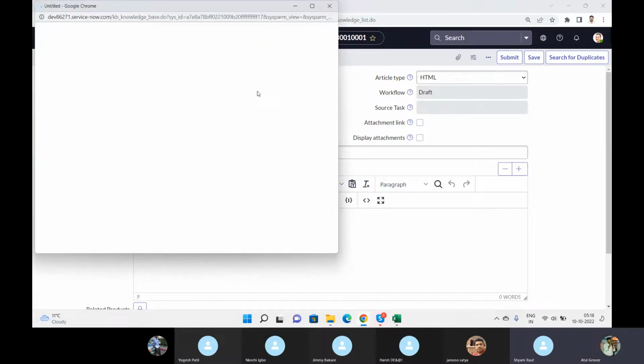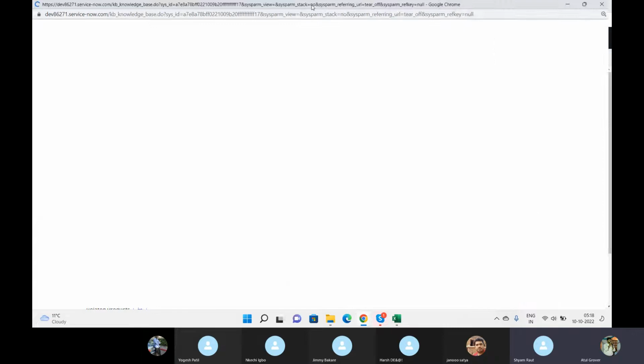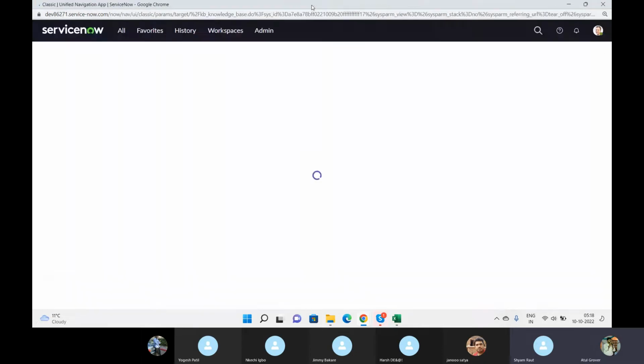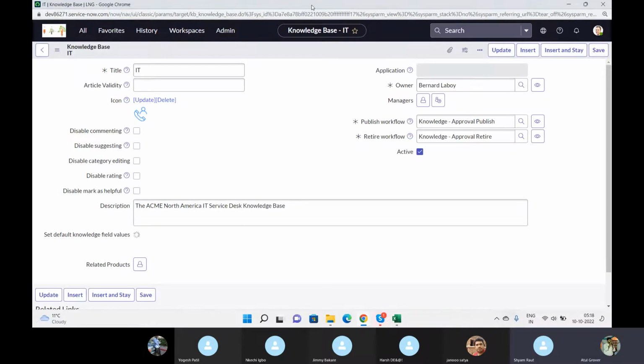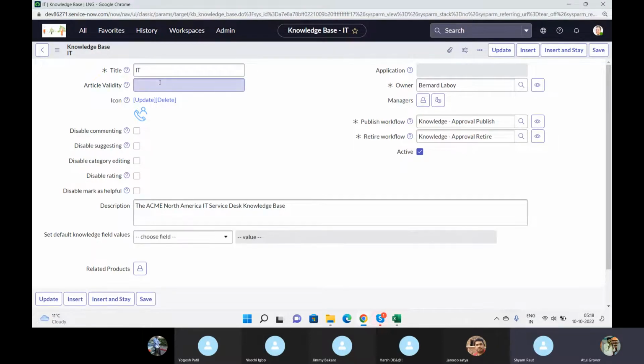Now I click here and show you something important: what this knowledge base contains. This knowledge base contains, number one, who or what is the process flow it should use.